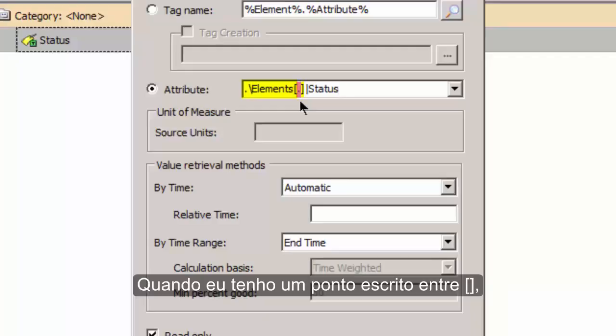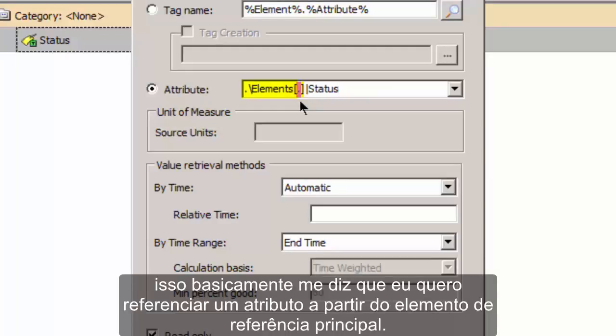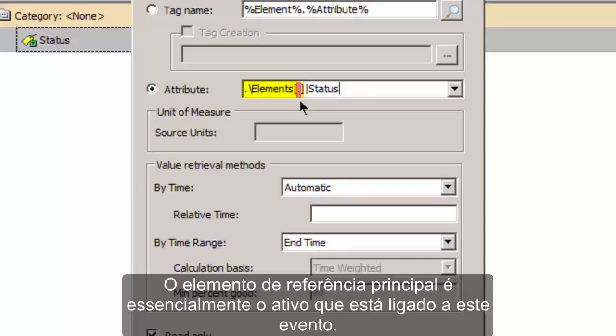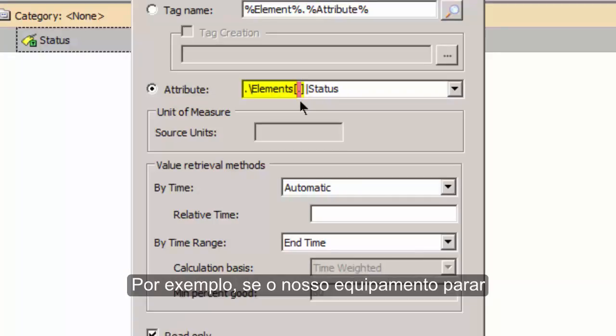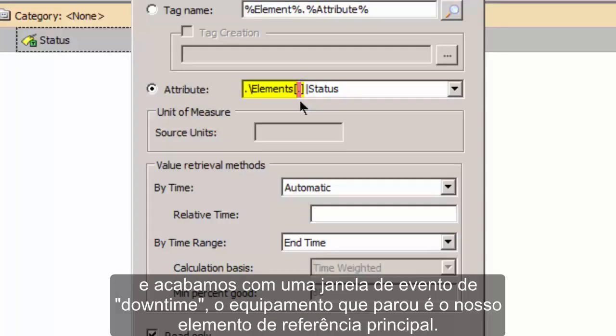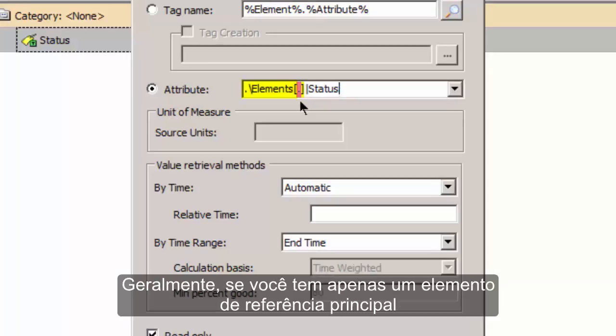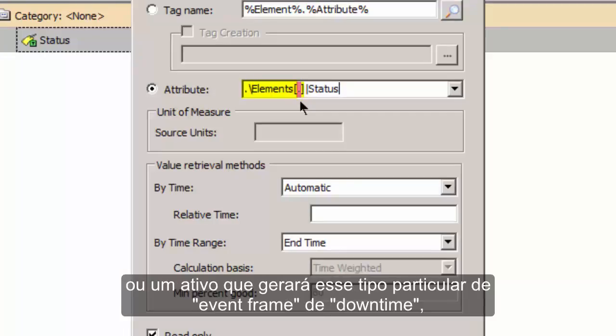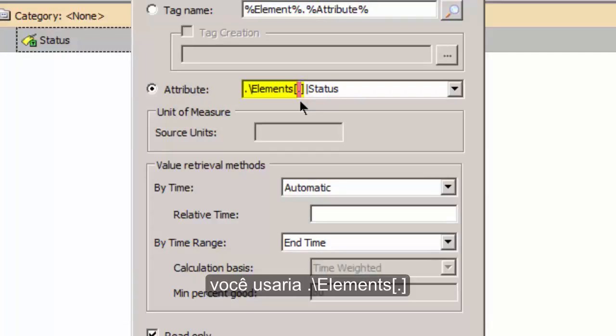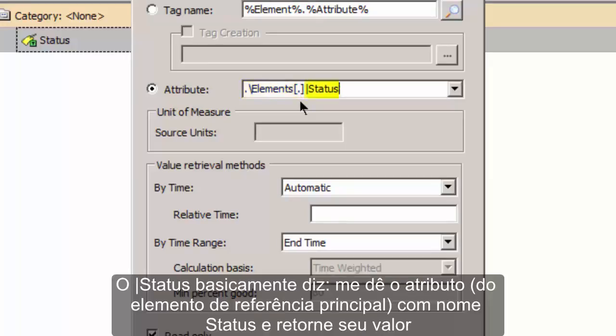When I have a period between the brackets, that basically tells me that I want to reference an attribute from the primary reference element. The primary reference element is essentially the asset that was linked to this event. For example, if our equipment goes down and we generate a downtime event frame, the equipment that went down is the primary reference element. Generally, if you only have one primary reference element, or one asset that's going to generate this particular type of downtime event frame, you would typically just use dot backslash Elements open square bracket dot closing square bracket.